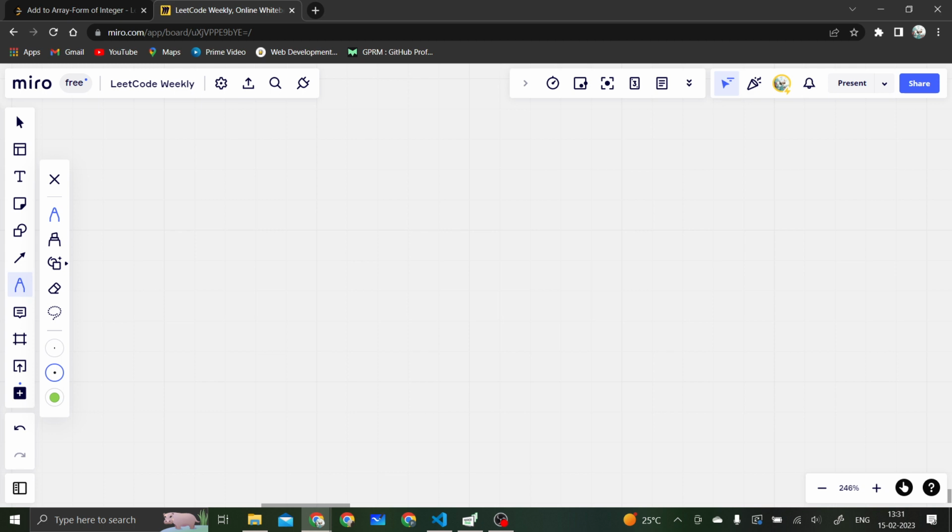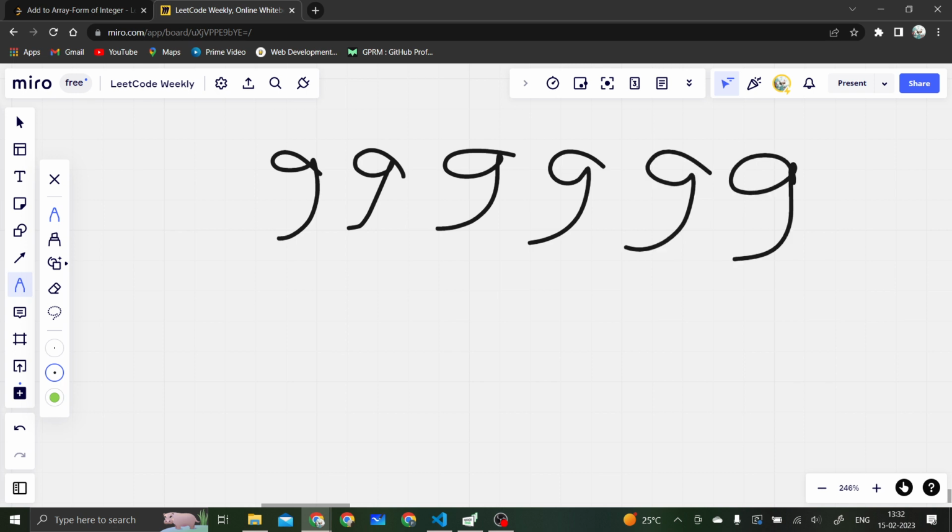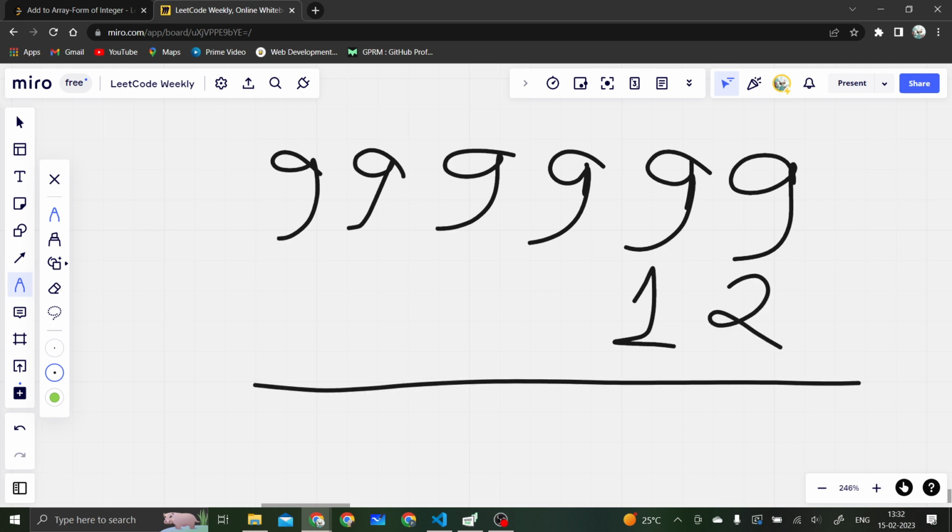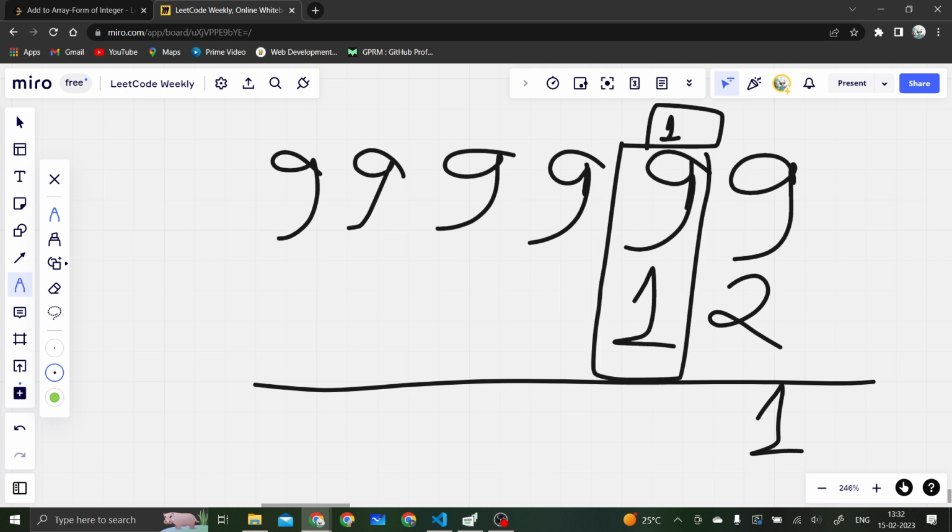Okay, so let's say we are given a number like 9 9 9 9 9 9, and we have k equal to, let's say, 12. Now what will happen when we try to add these 9 and 2? We will get 11. So here we will put the 1, and here we need a carry also, and we have to consider this carry to add these two digits, right?